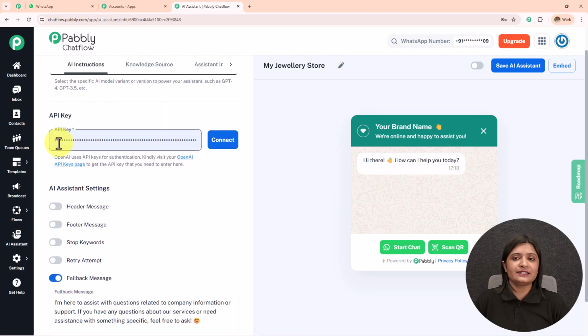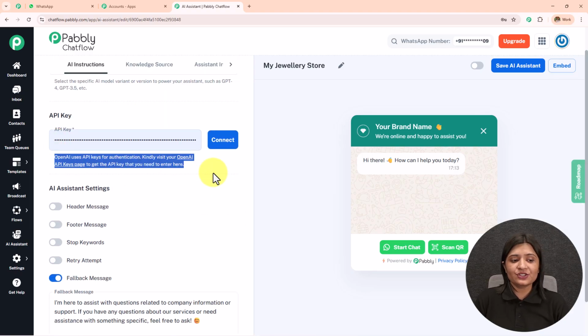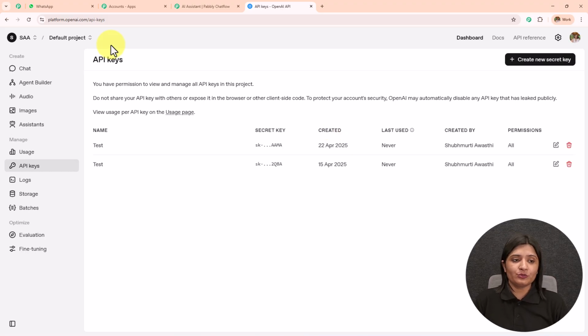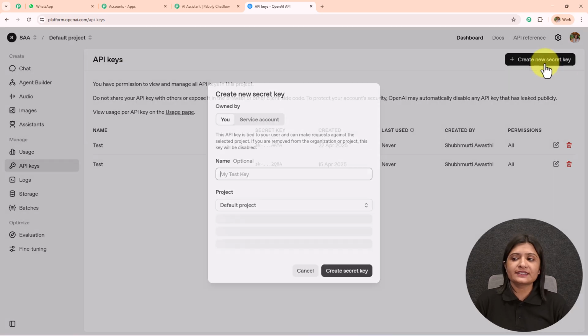Next, we have to enter this API key. So in the help desk, it is written, OpenAI uses API key for authentication. Kindly visit your OpenAI keys page to get the API key that you need to enter here. I'm going to click on the hyperlink and I will land on the API keys page of OpenAI, and here it is.